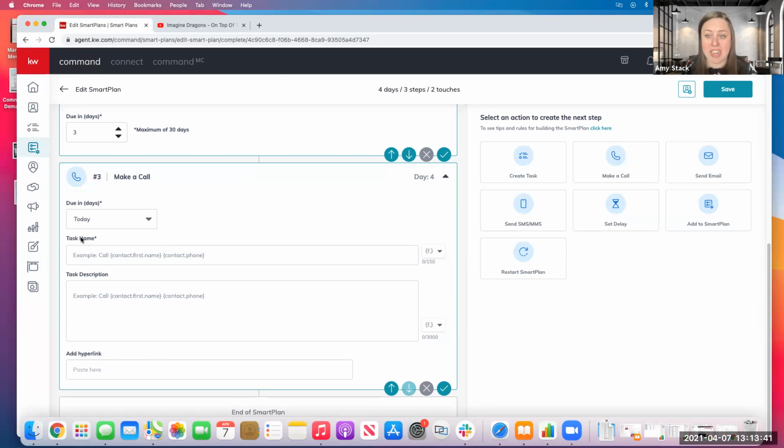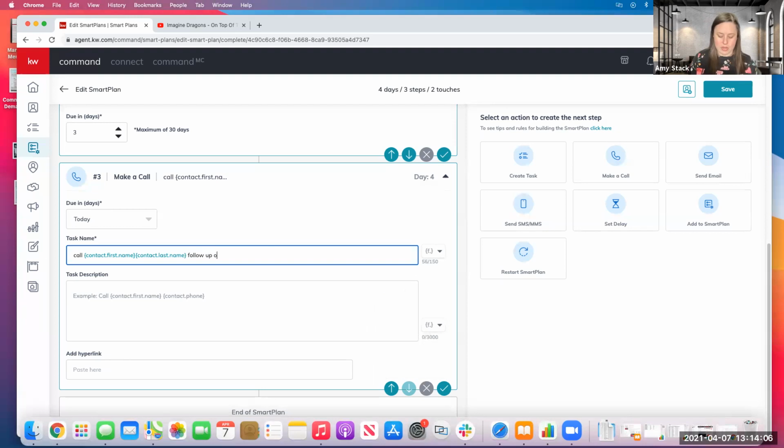I want the reminder the day I have to do it, so I don't have to remember to do it later. So your task name, this is what's actually going to show up in your task list or your notification button inside Command. If I say call, and then we want to put, again, our merge field, so it's got the person's name right there, contact first name, contact last name, follow up on coffee invite. Real short task name for you.